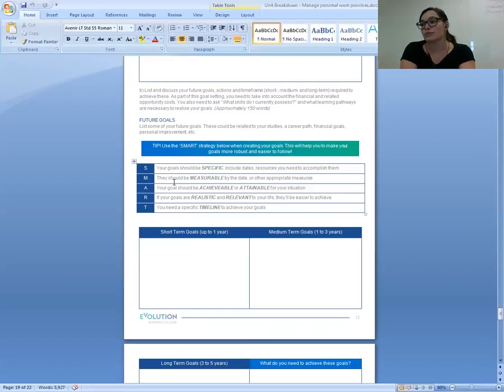So with a SMART goal, your goal is going to be specific, which is the S. So you're going to include dates, resources, and anything else you need to accomplish that goal. So that's your S, specific. M is for measurable. Your goal should be measurable. You need the date or any other appropriate measures of how you can know that that goal is happening. So you need to have a measure on it.